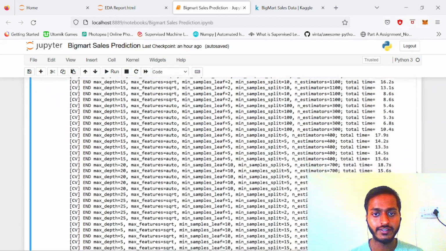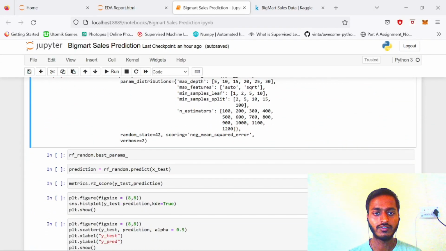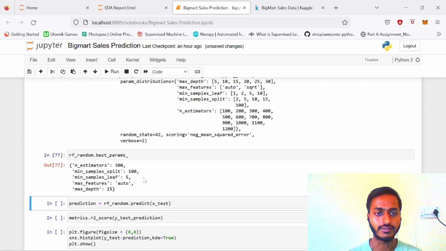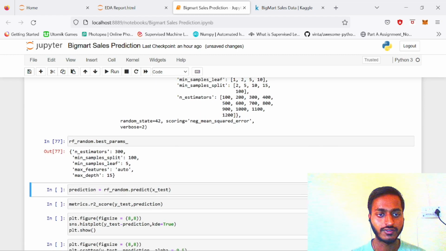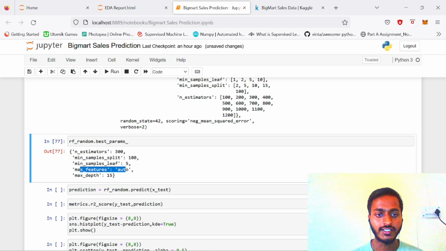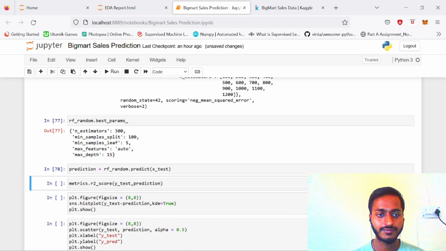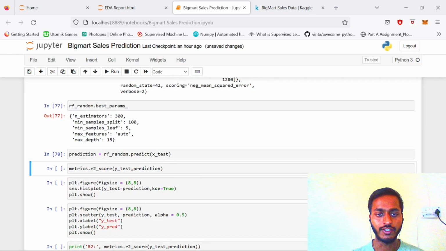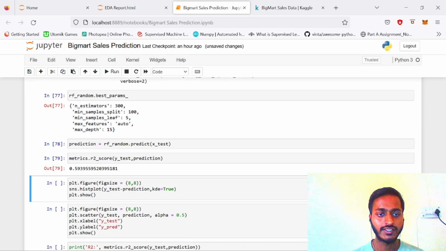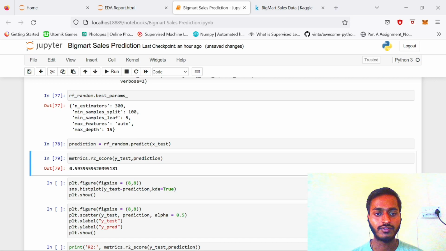So fitting has been done. Let's check out the best parameters of our random forest. n_estimators will be 300, min samples split will be 100, min samples leaf will be 5, max features will be auto, and the max depth will be 50. So let's predict the X test values. Now let's check out our score. Here you can see the score is 59%. Initially that was 52%, right? Now accuracy has been improved by cross validation.